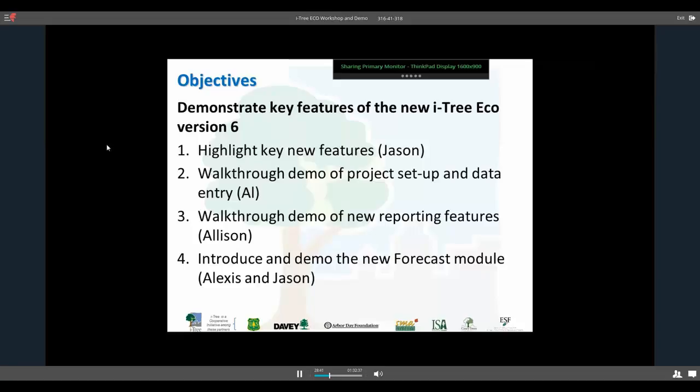But I'm going to highlight a few of the key new features, things that you should keep an eye out for as we go through some of the demos, and Al will walk through popping open iTree Eco version 6 and showing you how to set up a project. We've done a lot of work to add in some new reporting features, and Allison will walk us through those, and then we'll circle back and Alexis will talk about some of the newest science that we've gotten into iTree Eco version 6 with this forecast module, and I'll do a quick demo of that.